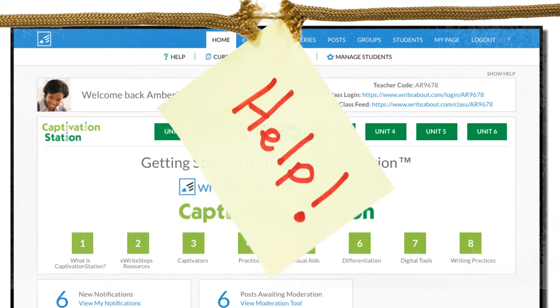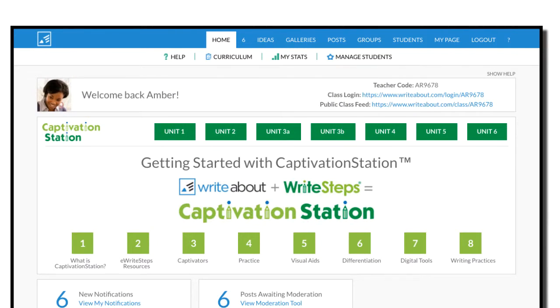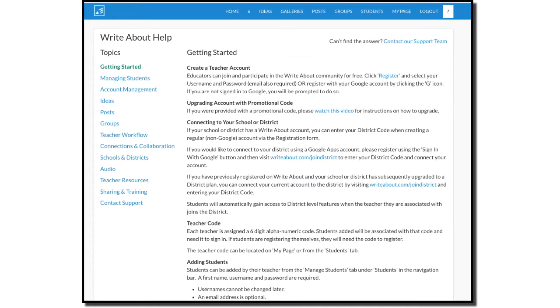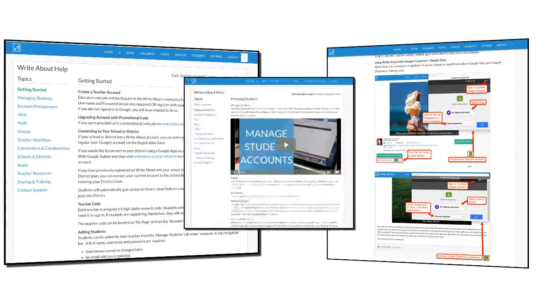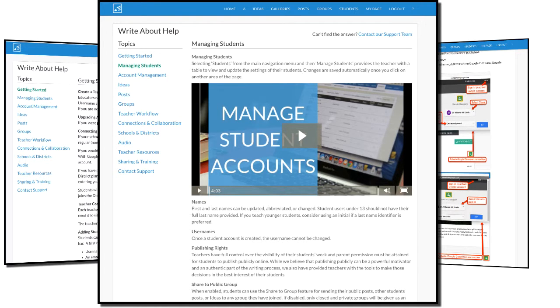Now, let's go back to the Getting Started pages. They can be found when you log in or by returning to the home page. Clicking the question mark in the top right corner or by clicking the Help button under the blue navigation bar opens a WriteAbout Help section that you can search by topic. Look at the left-hand sidebar. It is like a table of contents, a listing of topics you can learn more about. Many of the sections have screenshots and videos to make the instructions easier to understand and remember.